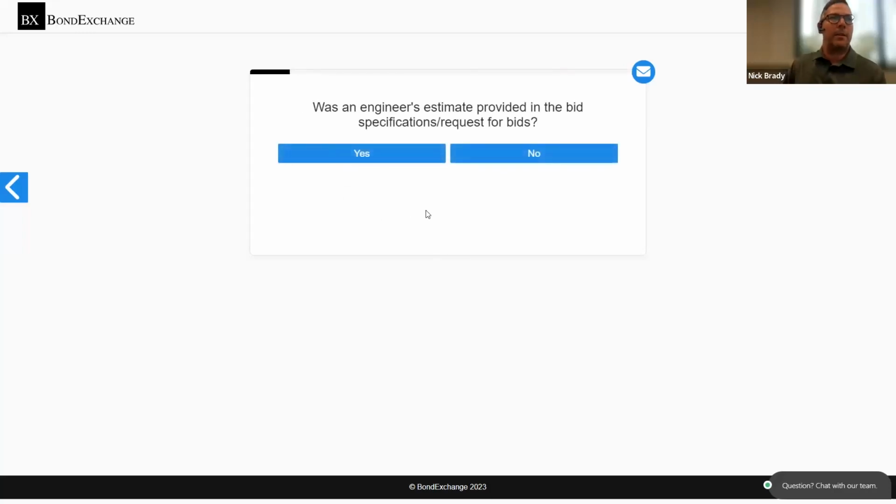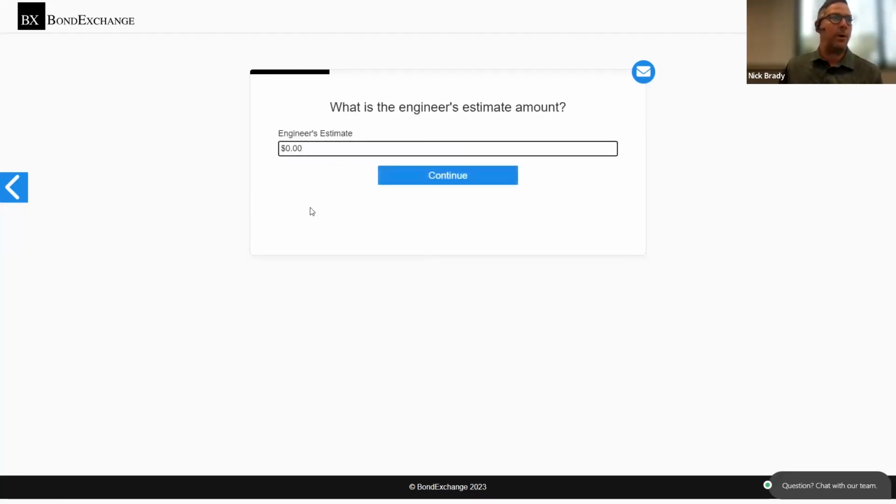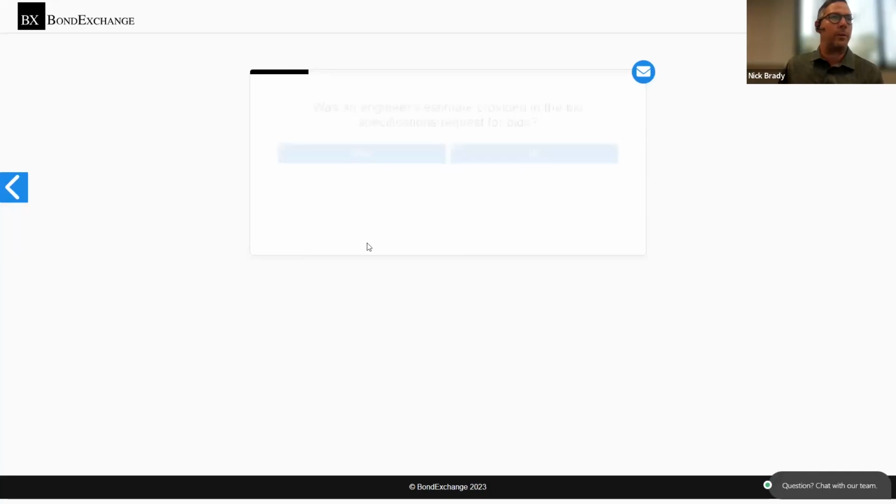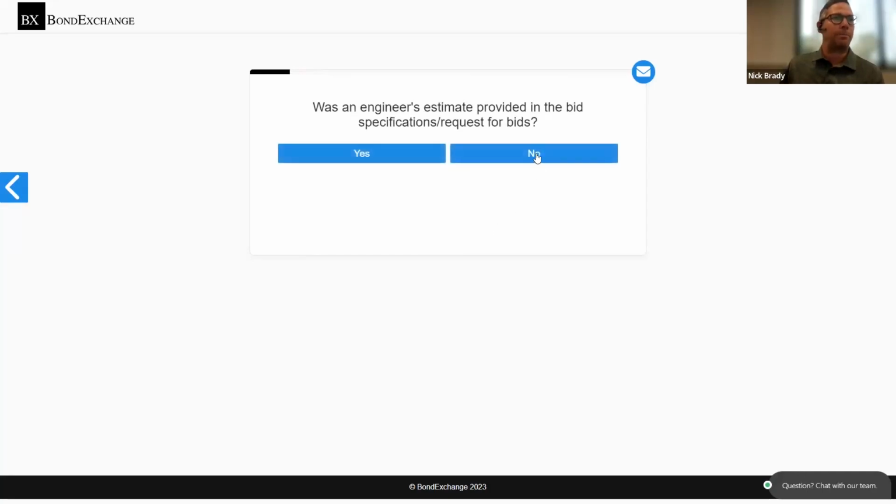We also ask if an engineer's estimate has been provided within the bid specifications. So oftentimes within publicly funded projects, the municipality that has put the project out to bid will have one of their engineers provide a cost estimate of the project value as a baseline for the contractor. If it is provided, we'd want you to enter it so that we know that our contractor's bid is within a certain range of that engineer's estimate.